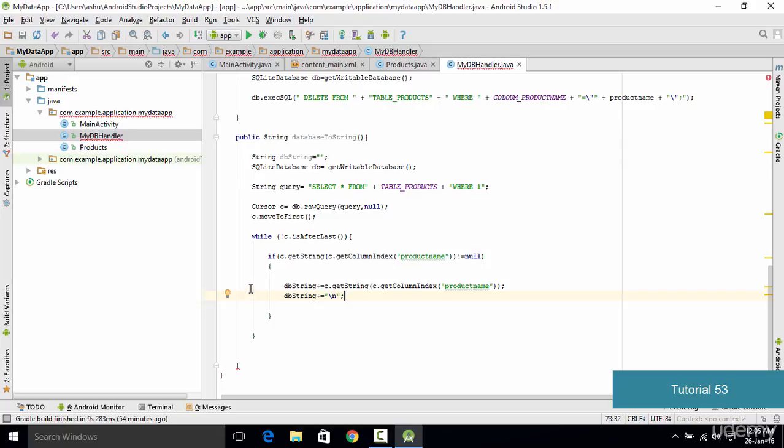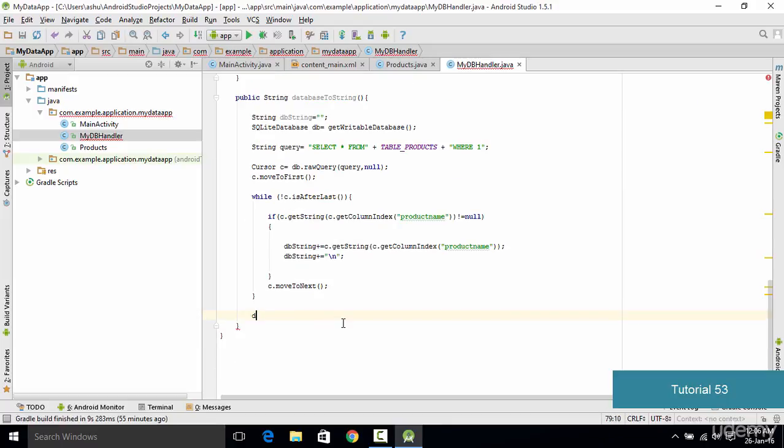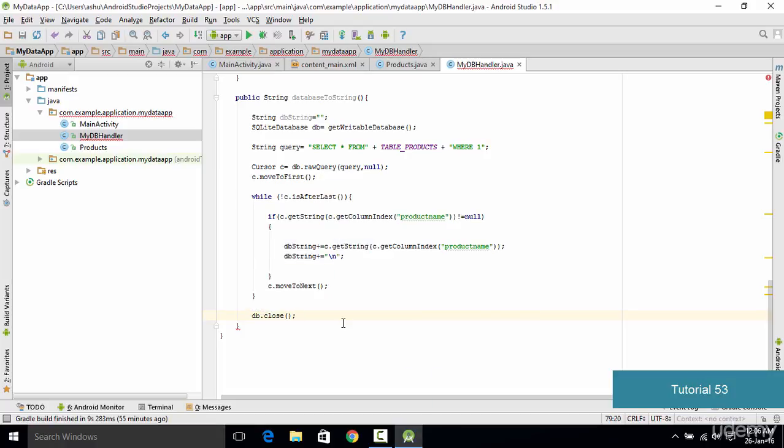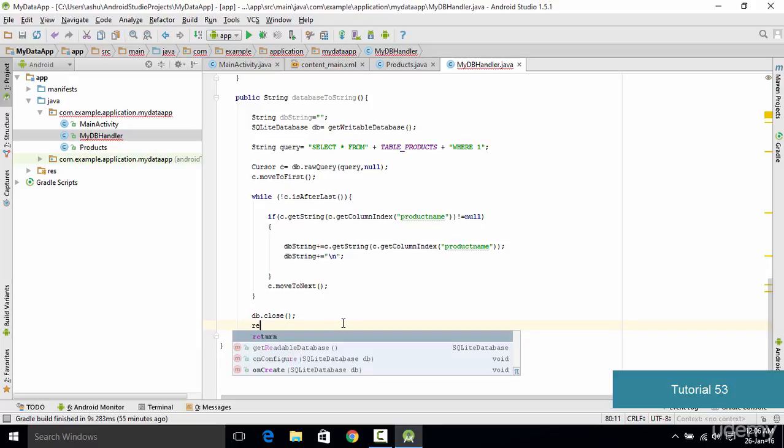So whenever we execute this code, it is going to retrieve a result for us. And when we retrieve the current result from the current row, we want to make the cursor move to the next row so that the result from the next row could be retrieved. So we type c dot moveToNext, and it is going to make it point to the next row. So once everything is done, we type db dot close, which is going to close the database, and then we finally need to return the db string. So we type return db string.